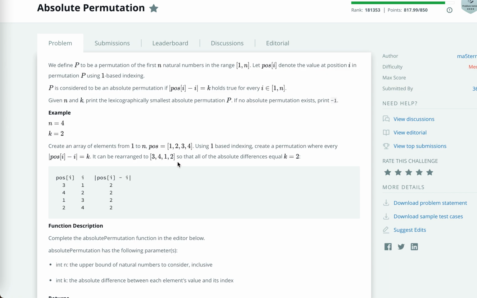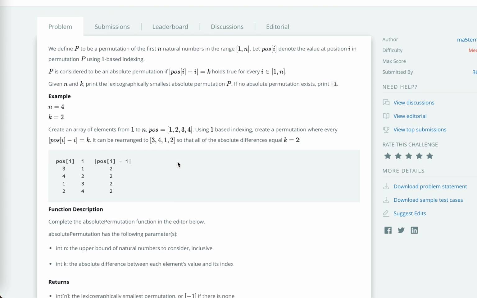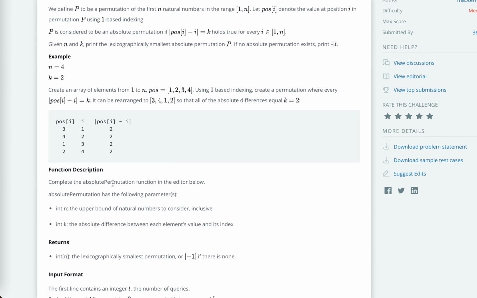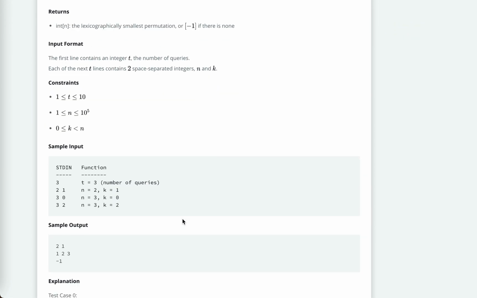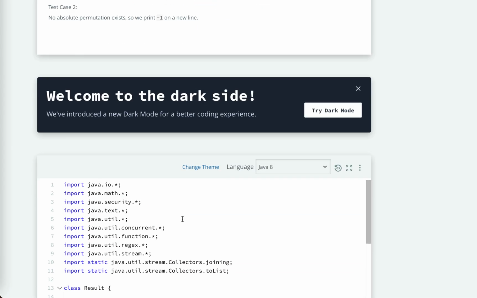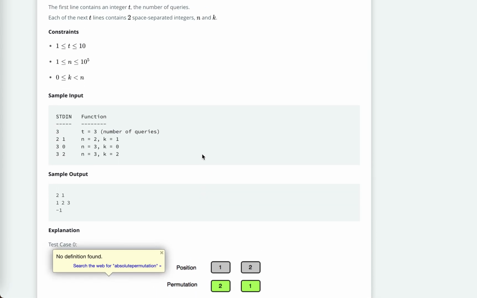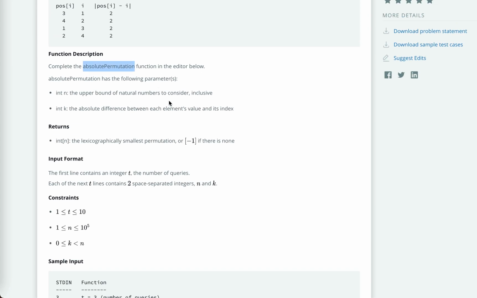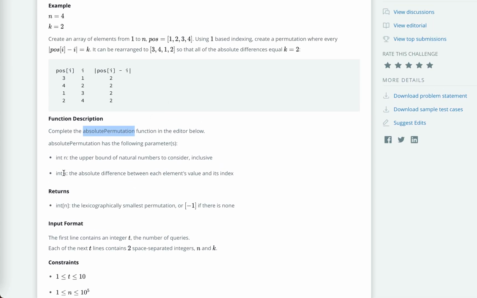But if you can't find any answer after trying all the permutations, then you need to return -1. You will be given this function in the code below where you need to submit the solution, and you can simply write your code. You will be given n as an input number and k as another input number. n is the upper bound of natural numbers to consider, and k is the absolute difference between each element's value and its index. So let's try to solve the problem.